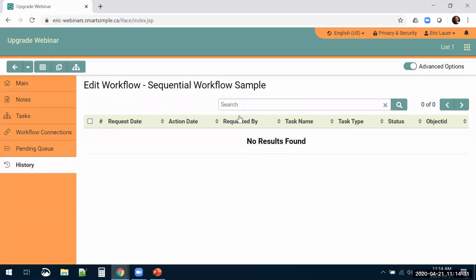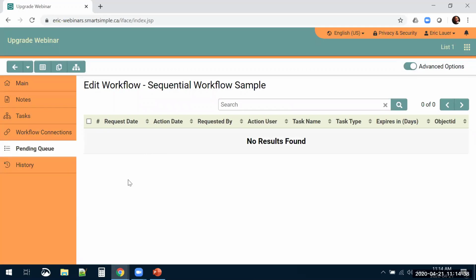Perfect. And the history here is going to show a log of whenever the workflow happened. Again, that's a good audit trail. Pending queue is handy to see any tasks that are outstanding or waiting to happen. But really, what the workflow falls under is the tasks.